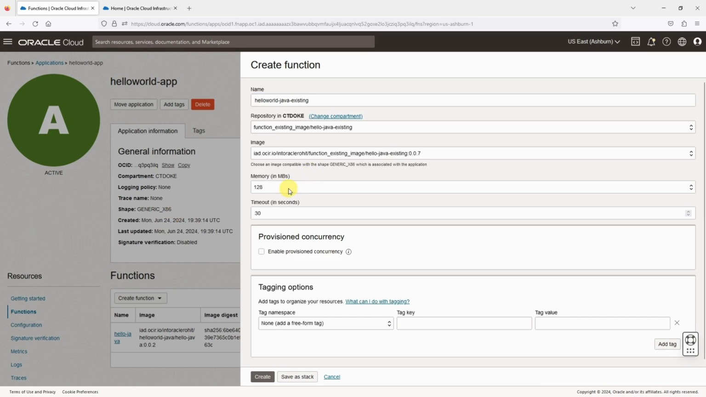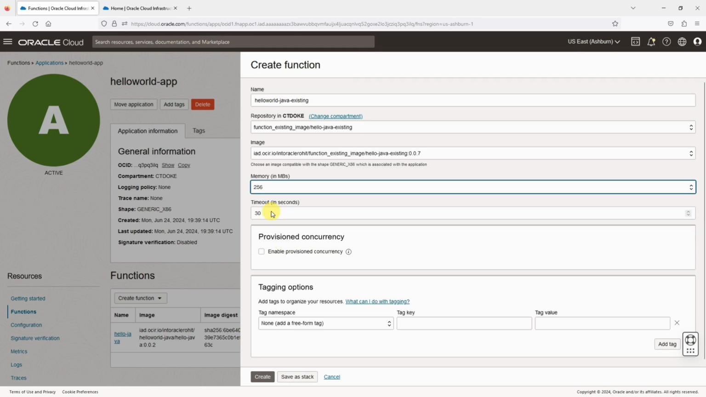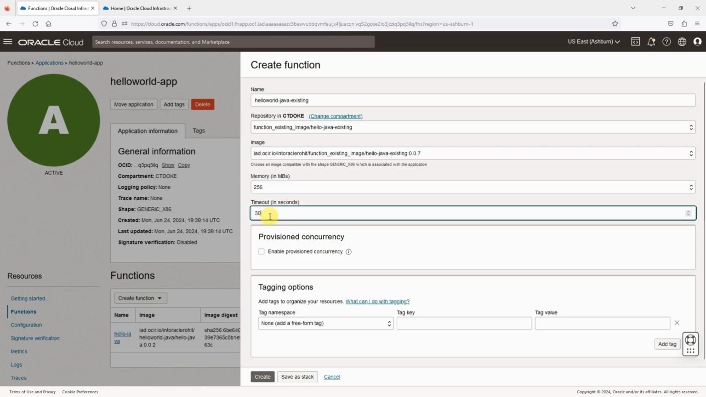Now the next field is where you define the maximum amount of memory the function can use while running, and the options are from 128 MB up till 2048 MB, which is 2 GB. I'll go ahead and select 256 MB. Under the timeout field, you can set the maximum amount of time the function can run, and in this case it is set to 30. I'll leave it to the default.